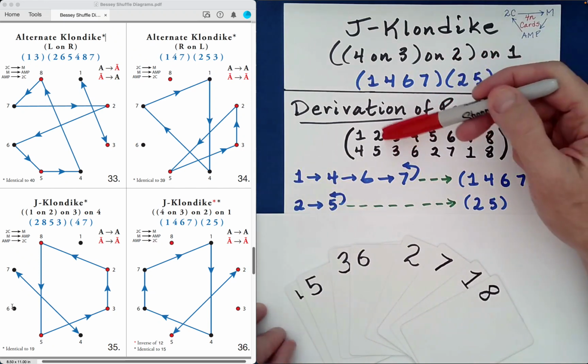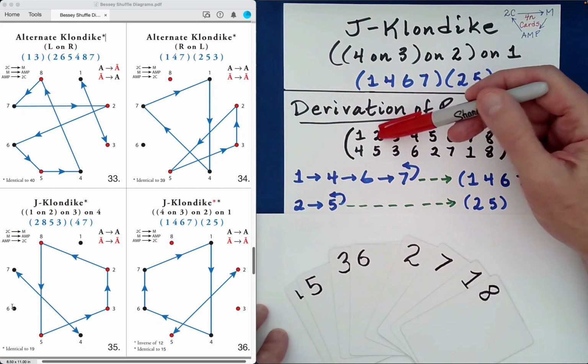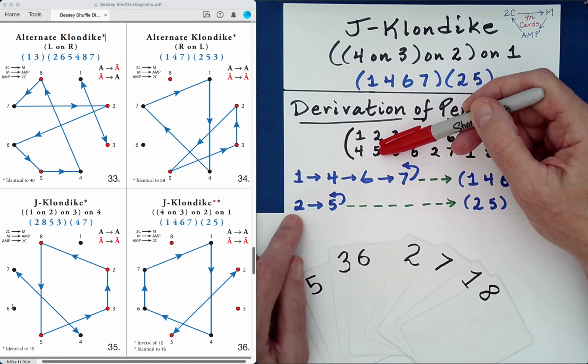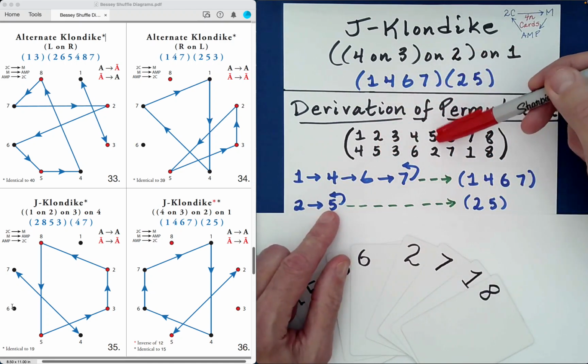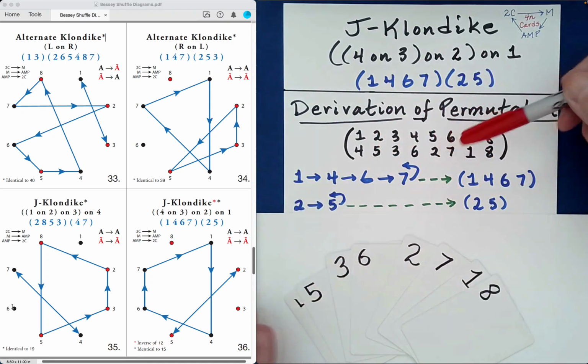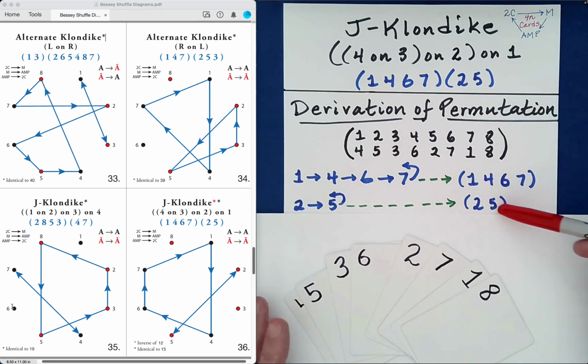Next, 2. Where does 2 go? 2 goes to 5, so we have an arrow from 2 to 5, and then 5 returns back to 2, so that completes a 2 cycle, also called a transposition.